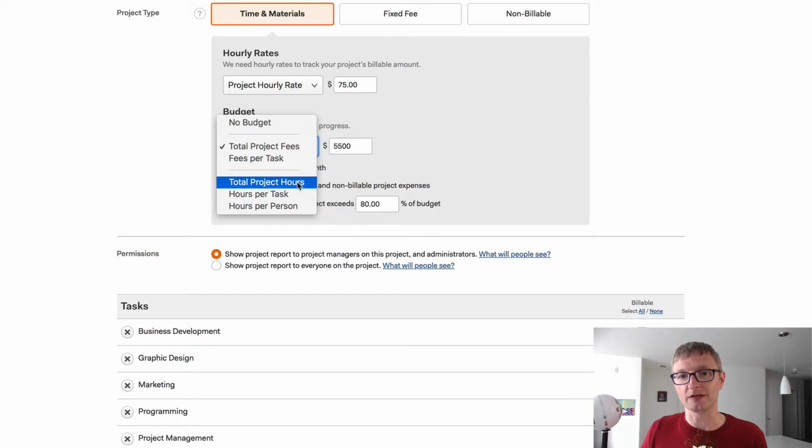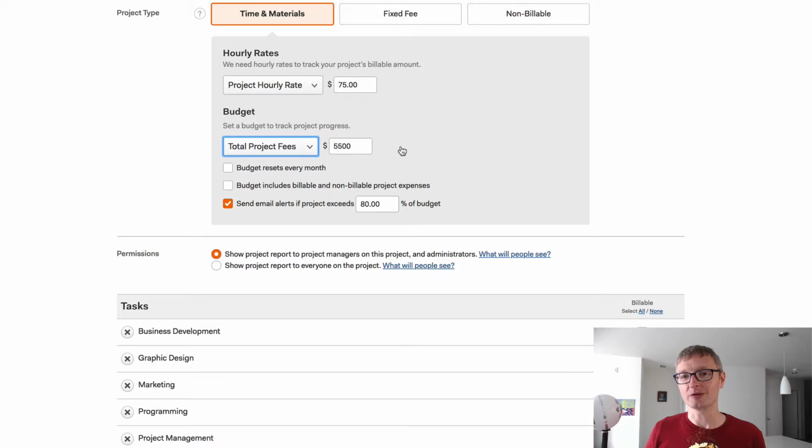So you might think we could just as easily set a number of hours and take 5,500 and divide by 75 and see how many hours that would be. But project fees could be a little bit different because you might have expenses. Maybe you need to license a plugin to use on this client's site, and that would be bundled up in the total project fees. So if they know exactly how much they want to spend, you can set that as a total project fees budget.